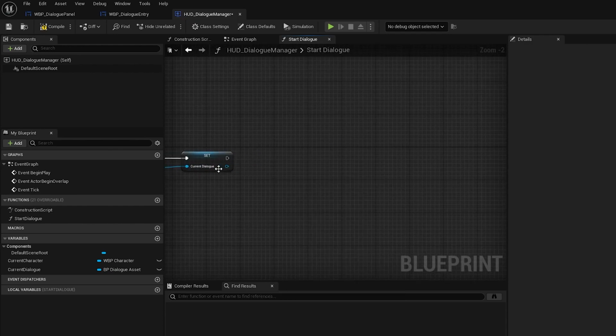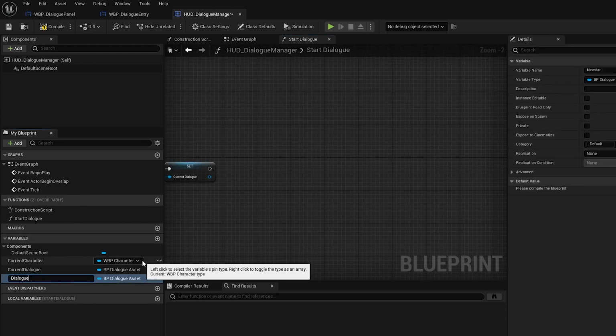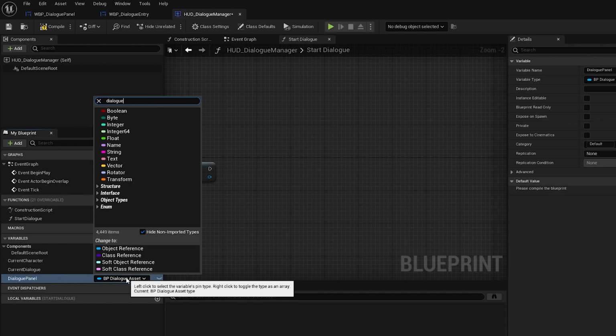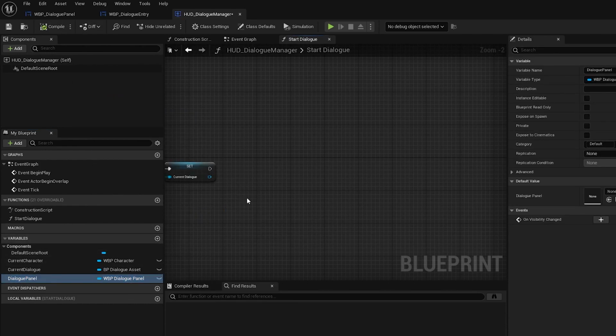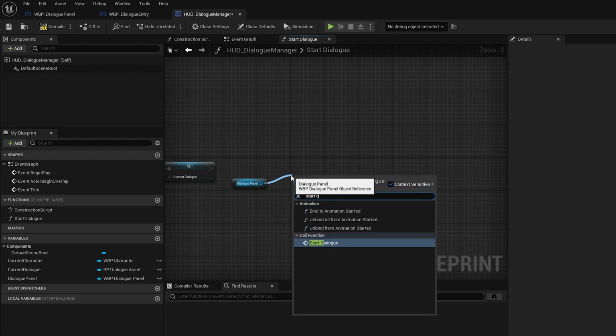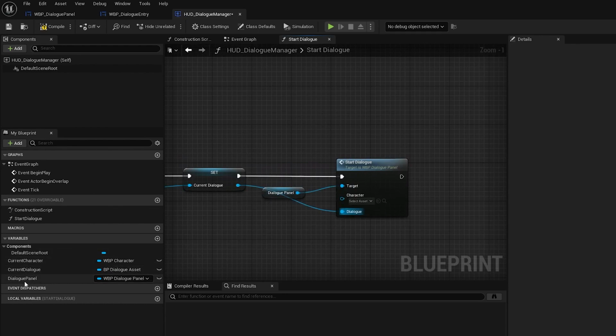After that I want to make a reference to our dialog panel UI so that we can actually start the dialog with the character. From the dialog panel, I just want to invoke the start dialog now, and as an input I'm just going to give the character that we're interacting with and the initial entry dialog of that character.